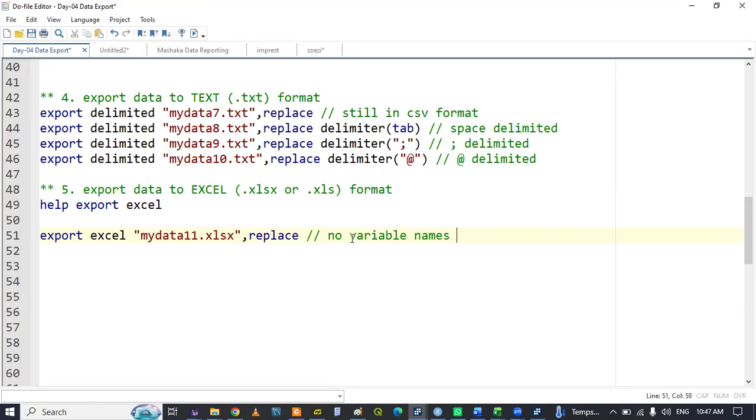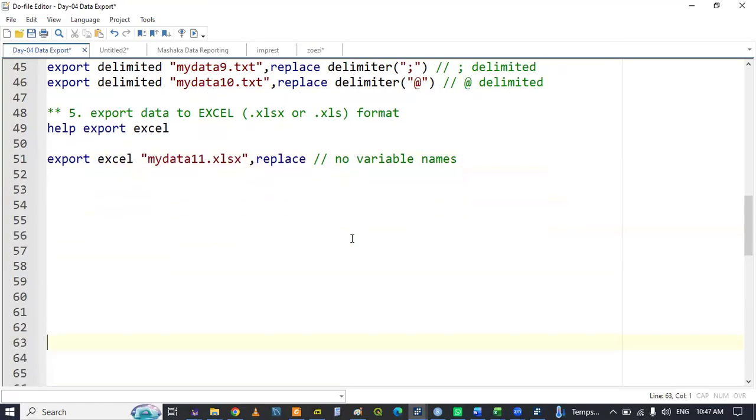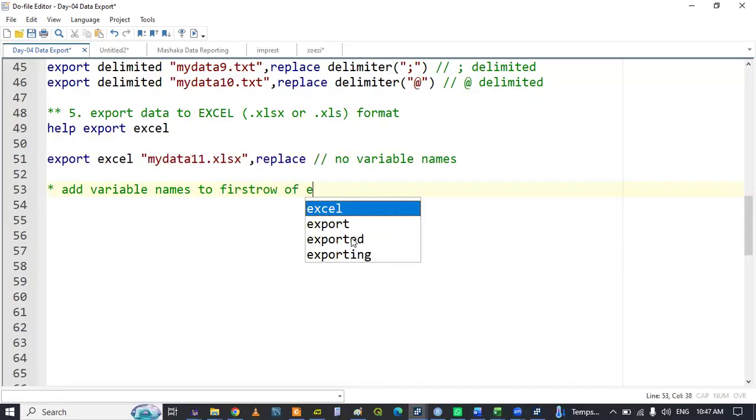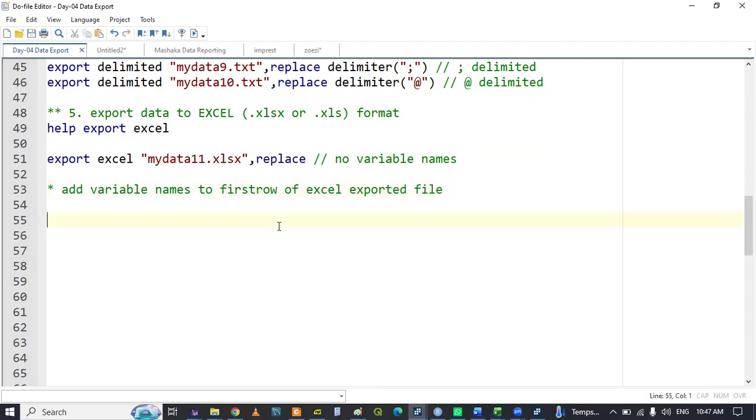So here, the problem is no variable names. So if I want to add variable names, add variable names to the first row of the Excel exported file. What should you do?